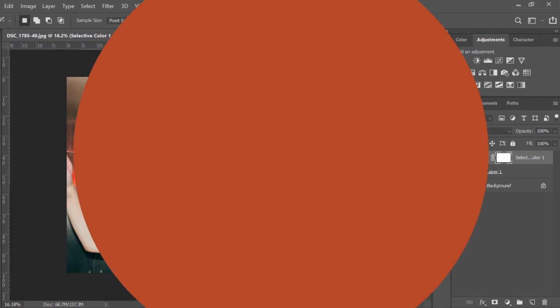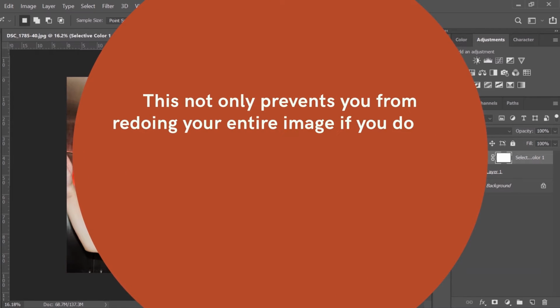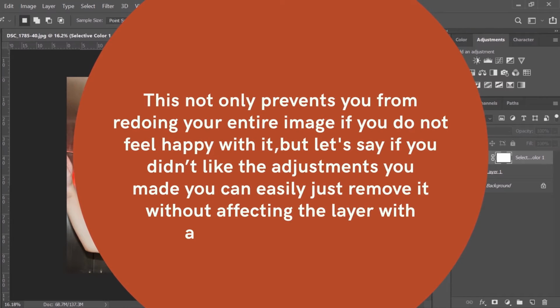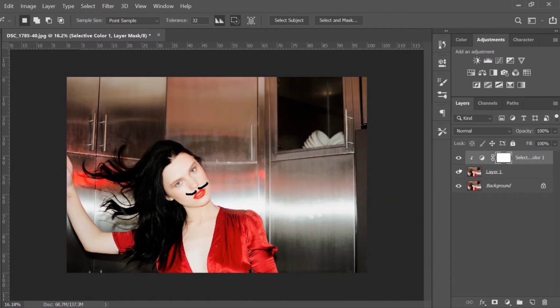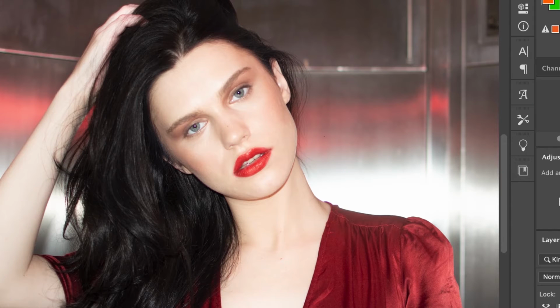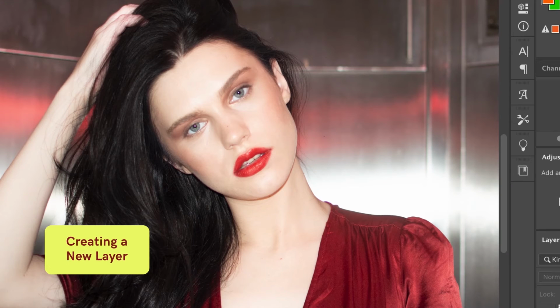This not only prevents you from redoing your entire image if you are not happy with it, but let's say if you didn't like the adjustments you made, you can easily just remove it without affecting the layer with all the previous edits. Here are some important features of layers you must know. Creating a new layer. Here is an important rule. Once you have exported your image from Lightroom to work on Photoshop, the first thing you must do is make a duplicate or create a new layer.